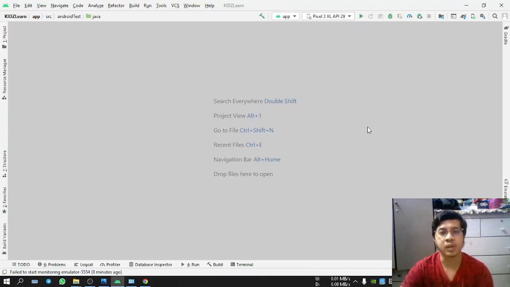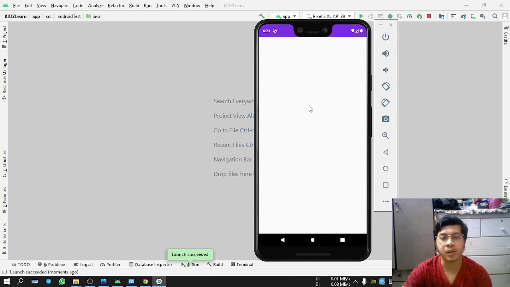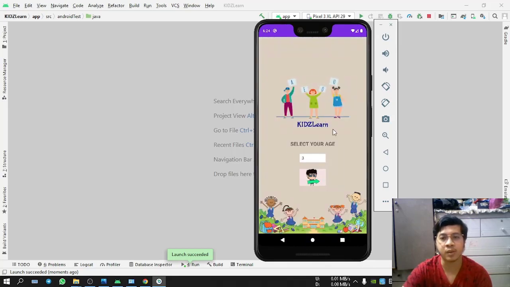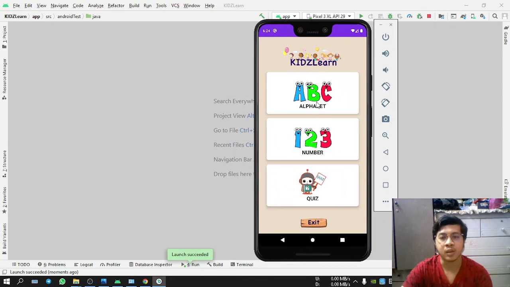From this section, I will run my application using the software, which is Android Studio. First, I'm running my app. And I'm waiting. And here's my login to verify which user is selected at each age. For example, I will choose 5 years old. Next, okay, and this is the menu for alphabet, number, and quiz.